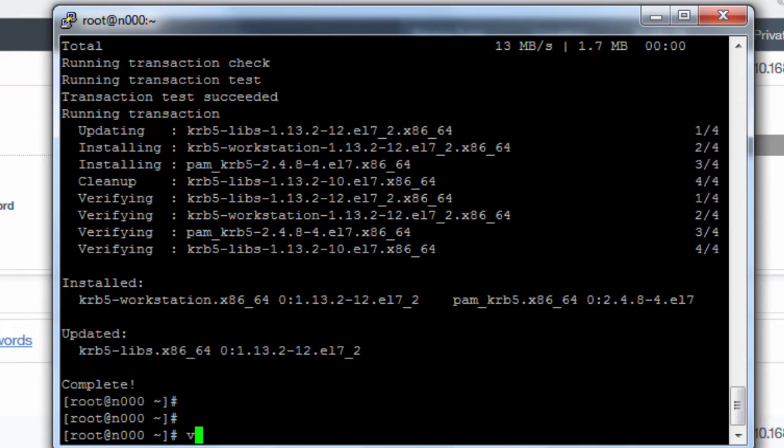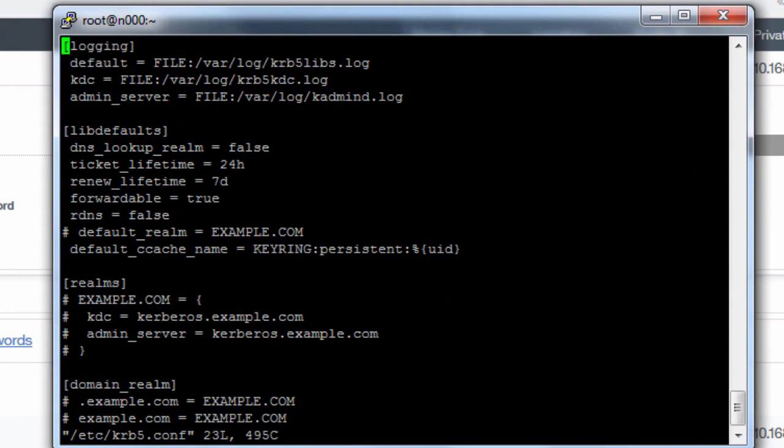Now I'm going to modify the Kerberos configuration file, which is /etc/krb5.conf. And we're going to define the realm. It's default to example.com, but I'm going to change it to mycompany.com. And actually, I want it to be hadoop1.mycompany.com.